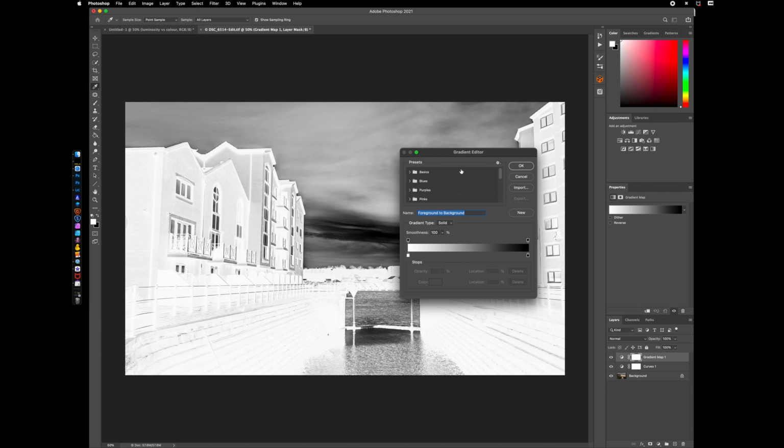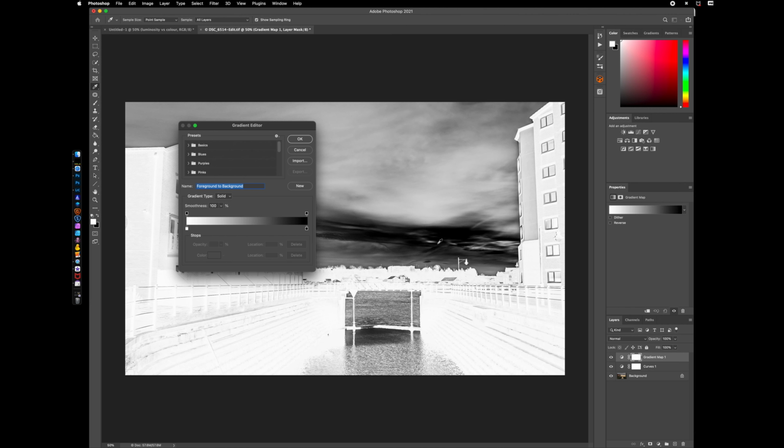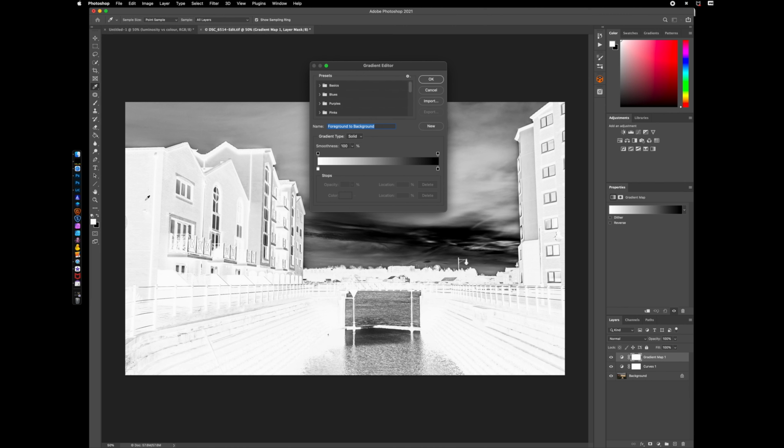So all the real bright parts that we had are actually coming up black at the moment, and all the real dark parts we had are coming up white, purely because it was going foreground to background based on this palette over here. But essentially, these are your darks here and your lights there. So let's do something about that.